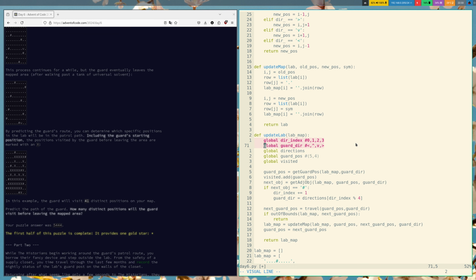So we have some important global variables here. We'll talk about this in just a second. The first thing we're going to want to do is find where the guard is. So we just pass in the map and the direction. The direction, he's either going to go up, down, right, or left, right? So he's going to be any one of these symbols.